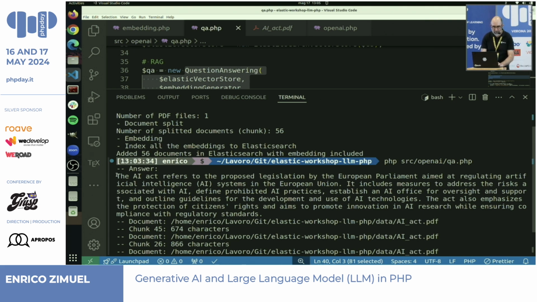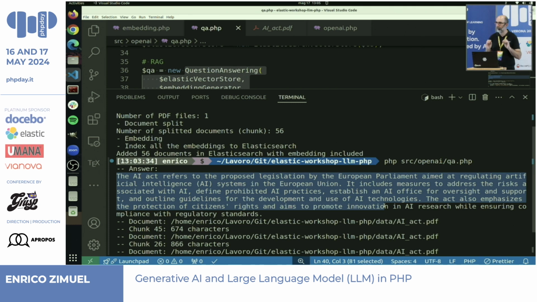So this is the answer. The AI Act refers to the proposed legislation by the European Parliament aimed to regulate, and so on. So it was able to give me the answer, and it also mentioned the part of the documents that it used to generate the answer. In this way, we can reduce hallucination, because the model responds only if it finds the pieces of document that are used to give the answer. So this is very, very important.